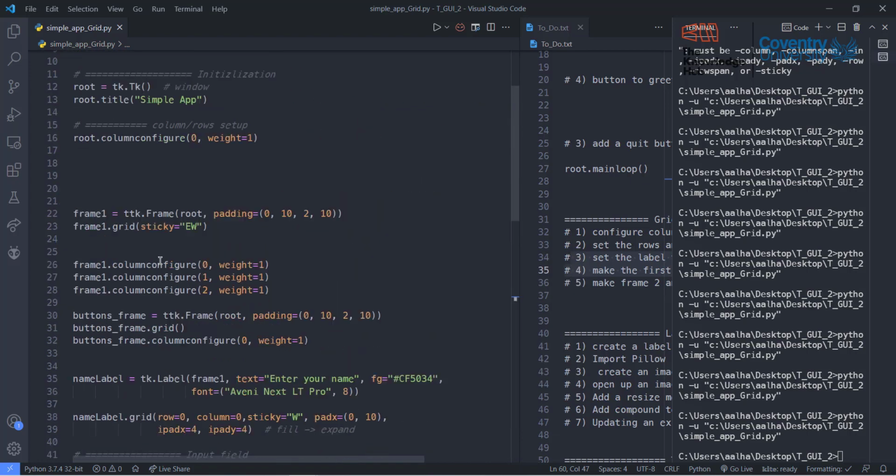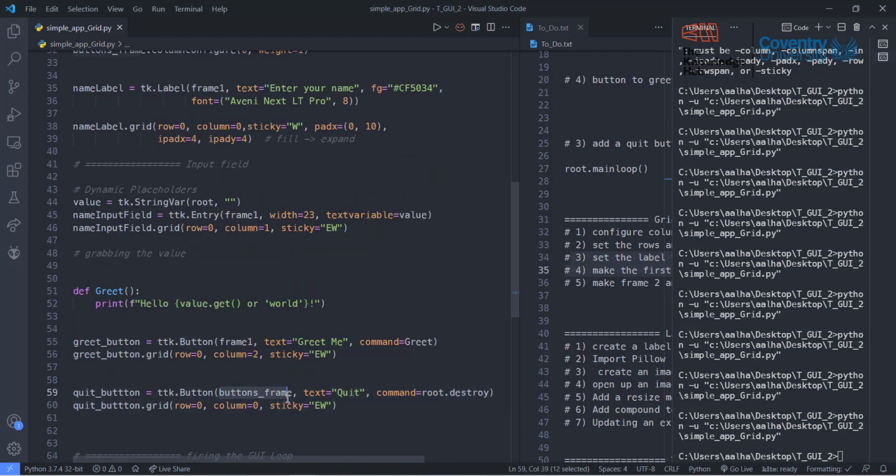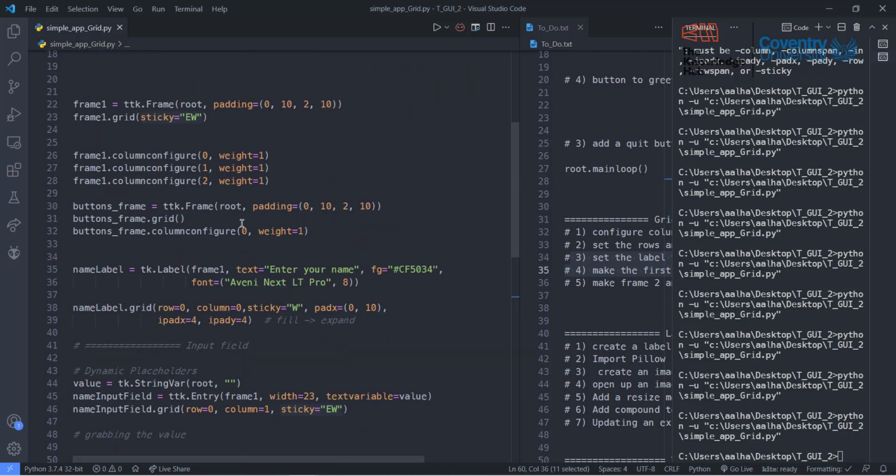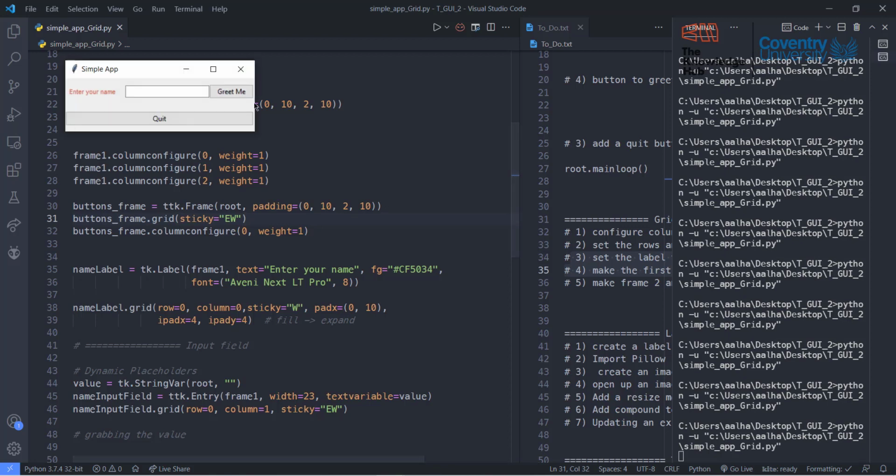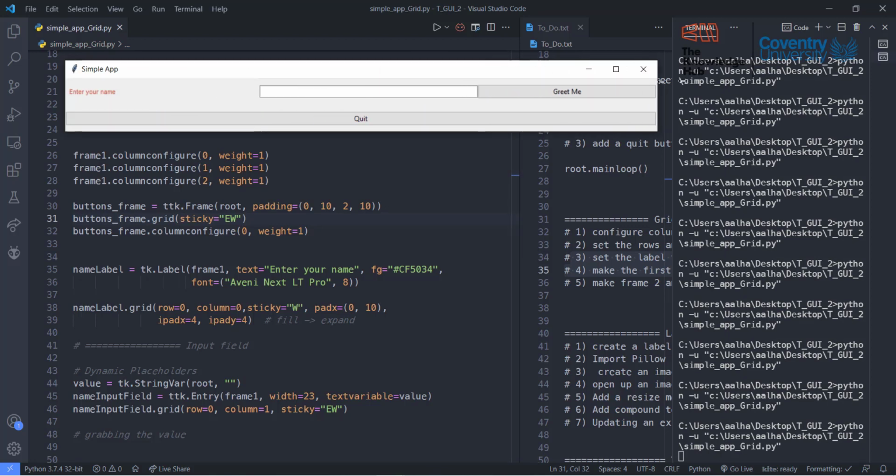But I think the quit button is inside frame 2, and frame 2 needs to have this property. It needs to be by default spanning the entire width, and we didn't do that. So if I run this now, you should see that this is working.